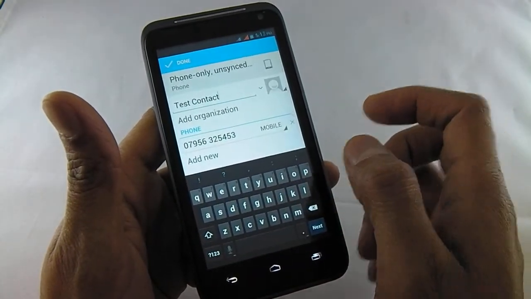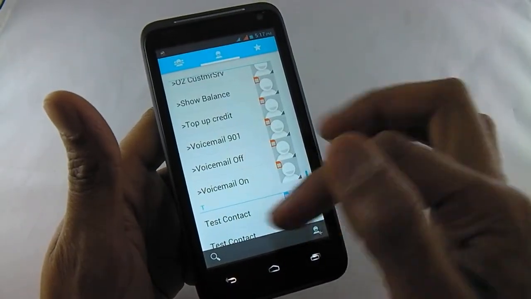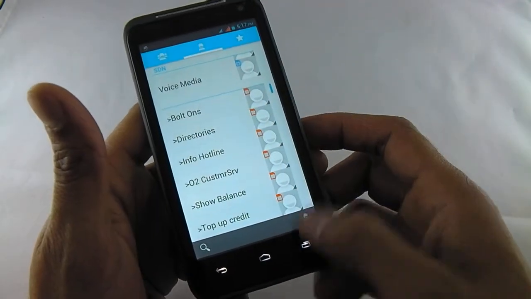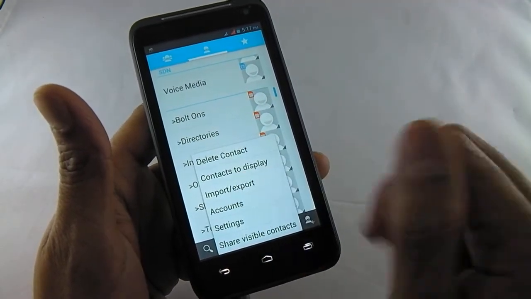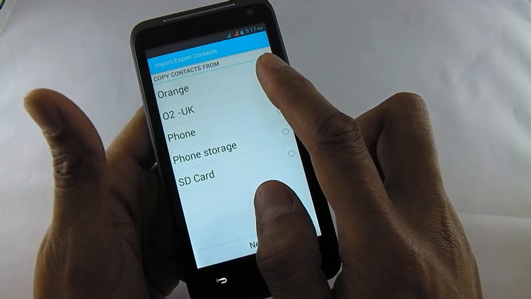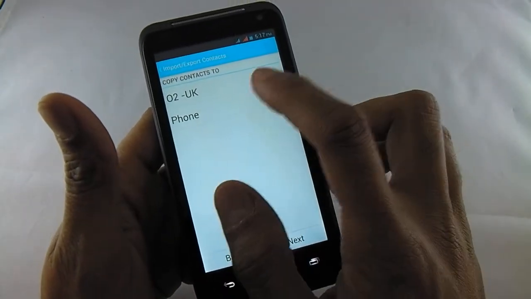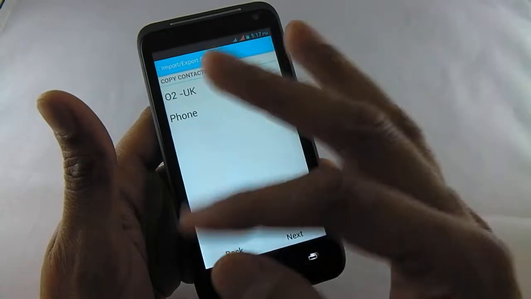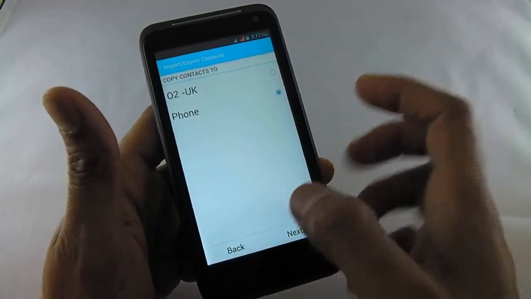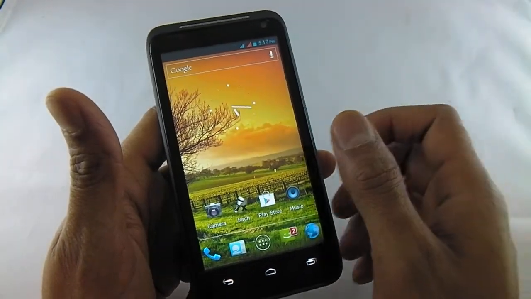There's a quick way to import all your contacts from all your SIMs to your phone as well. If you go back to your contacts here, go here, then import export, and then you can say I want all my orange contacts to go onto the phone. So do that, do next, and it will then save all your contacts from your orange or your O2 or whichever SIM onto the phone, and then you'll be able to edit them and add new things and stuff.